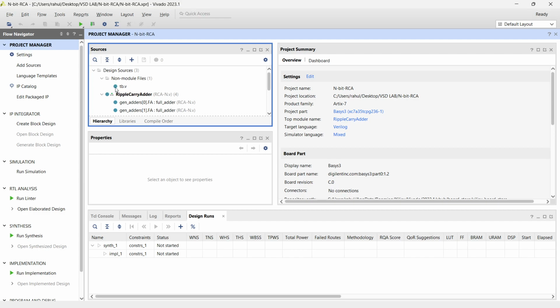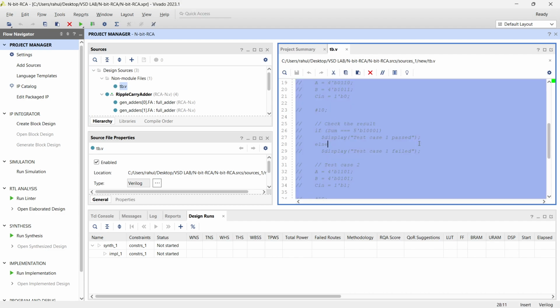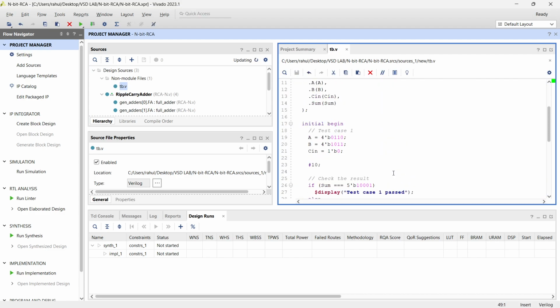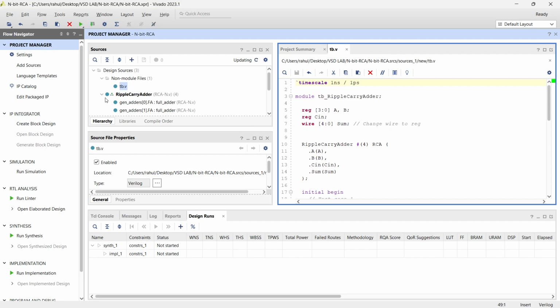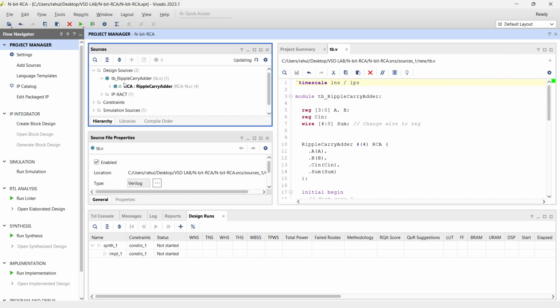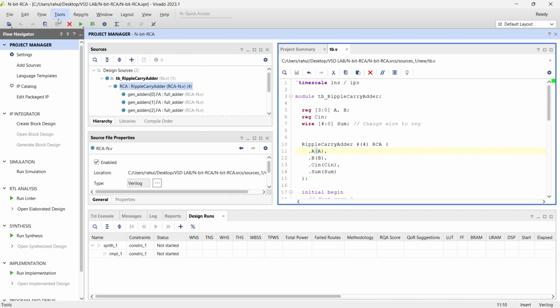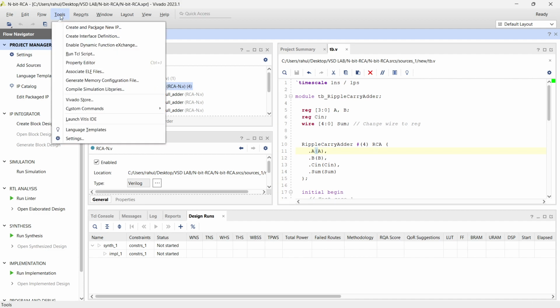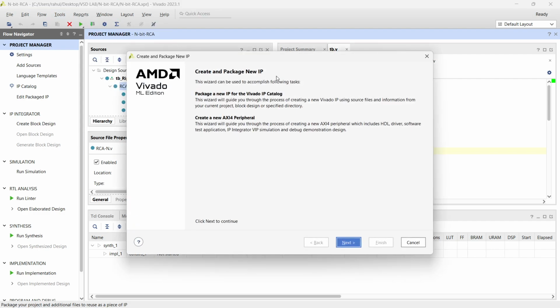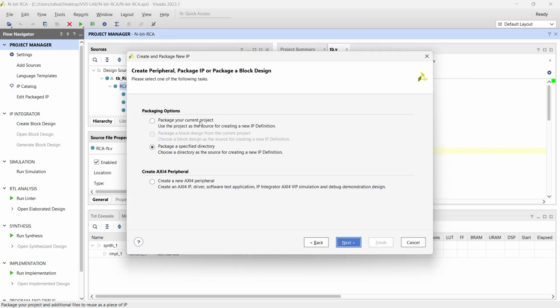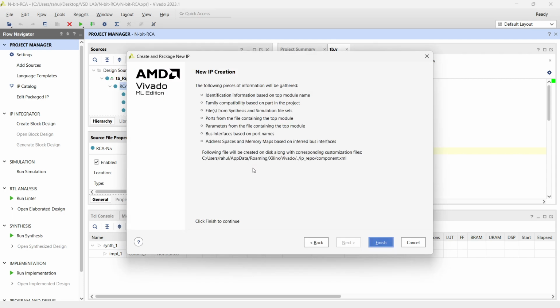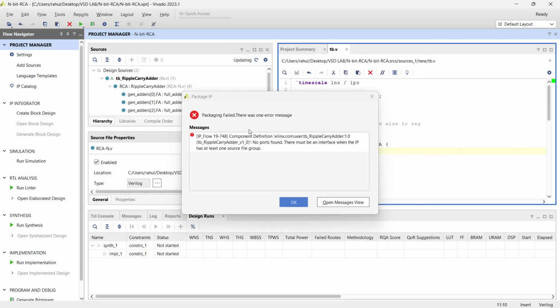So let's say if you have a test bench, so test bench is on the top, right? So if we see, test bench is on the top and there's a RCA below it, and in RCA there are adders, full adders. So if you go ahead and create IP of it, to create an IP, go to tools, create and package new IP. Then this is the prompt you will get. You go ahead, we will get to this later, but there would be an error.